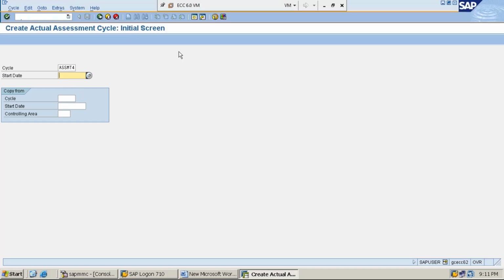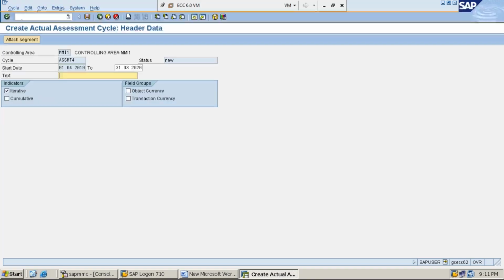Starting date, first day of the month, 0104. First day of the year, sorry, financial year. 1st April 2019. Press enter. Give the text: assessment cycle 4.